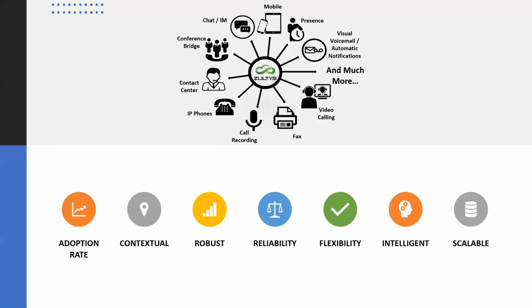In addition, having the ability to pull business intelligence on the analytics of users and departments is a must in today's world of data mining. And finally, unified communications must be scalable. Scalable as far as number of users, but also in the types of users as well as the terms.